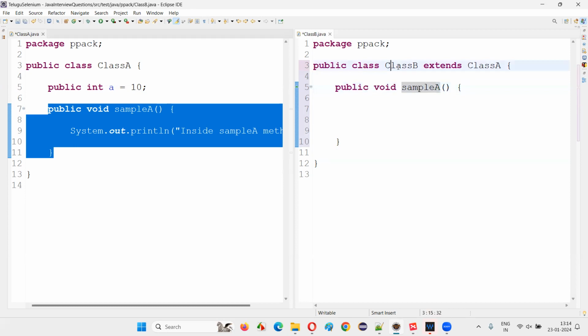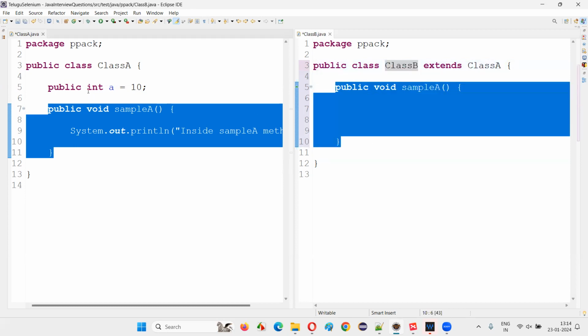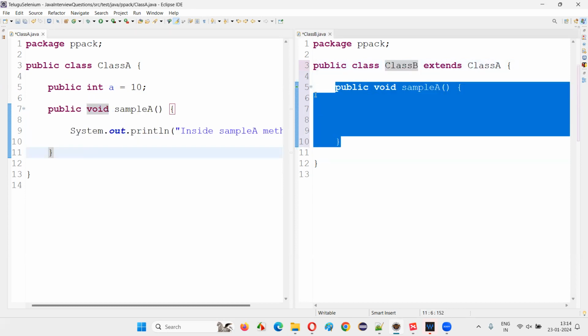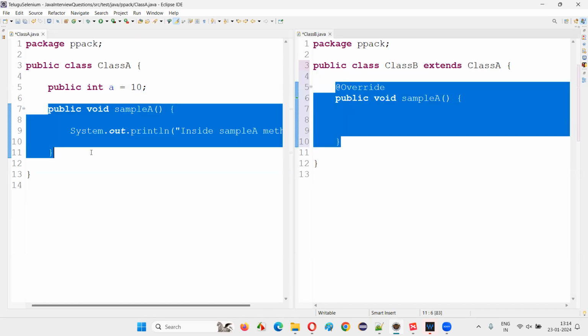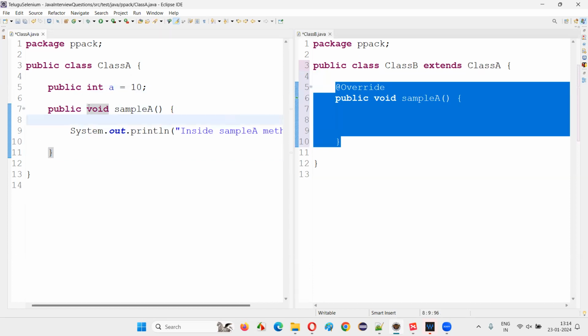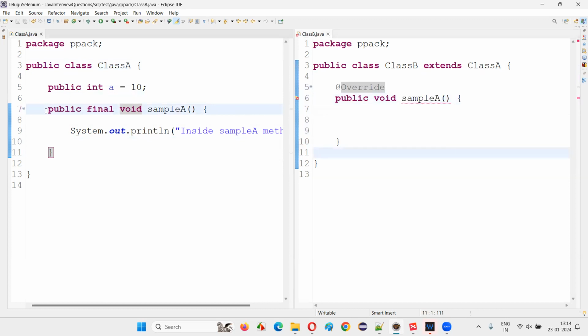You see, the child class is having the same method as the parent class. This is called overriding. You can also write the @Override annotation if required. I'll not get any error because this method is clearly overriding the method in the parent class. But the moment I provide final here in the parent class, once saved, you see I'm getting an error here.